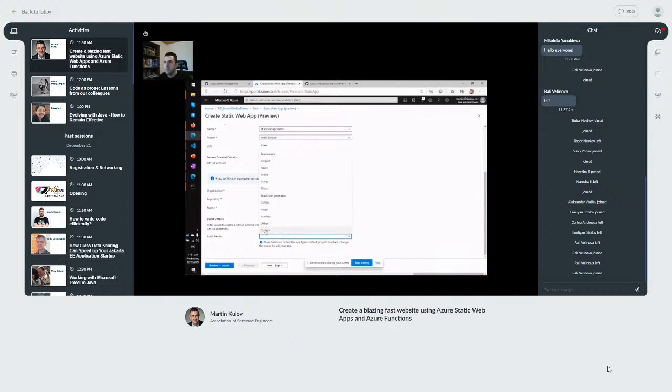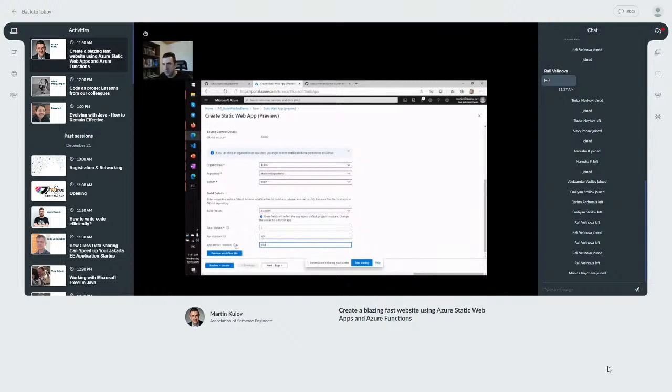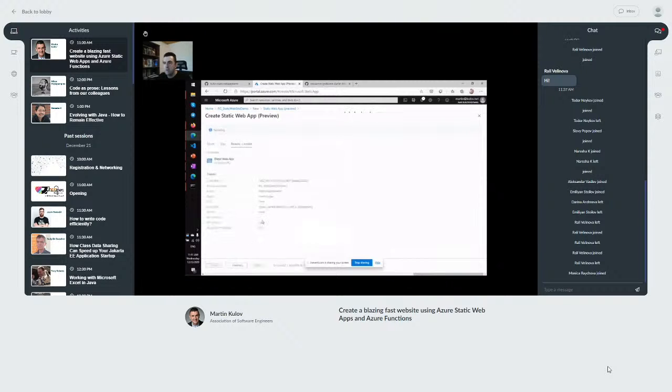So with build presets, I select that I want to have a custom preset, and in here I select that the app is located in the root, the API is located in the API folder, and then artifact location. This is something that we're not going to use, but I'll just put this here. Create the web app now. And with the click of a button, we have the web app created. It will take just a short amount of seconds.